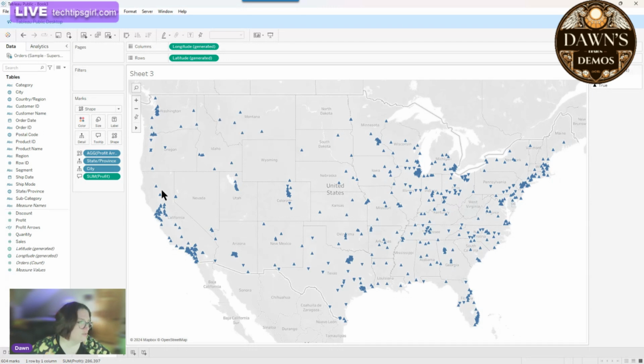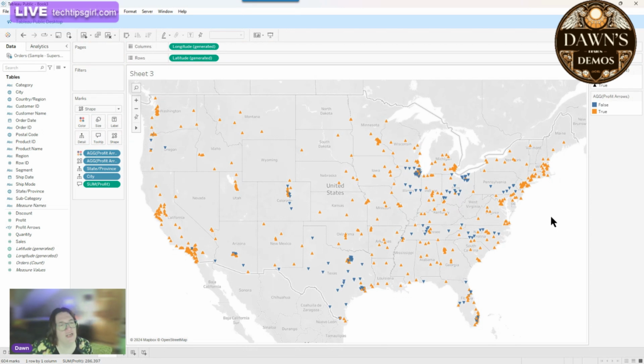So I'm going to drag that profit arrow to the color marks type, and we can see true is orange, and your eye is really drawn to that orange, but we only want our users to focus on that negative profit. So we need to change the color, and this is called the pre-attentive attribute of color, to really draw that user's eye and get them engaged in our data.